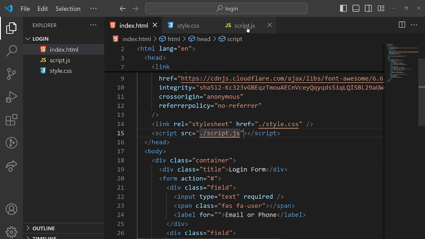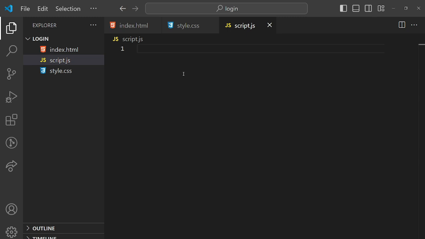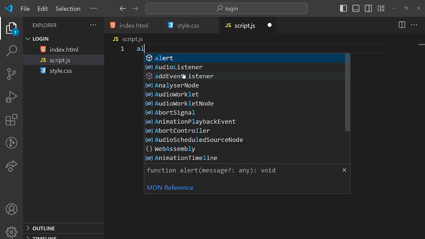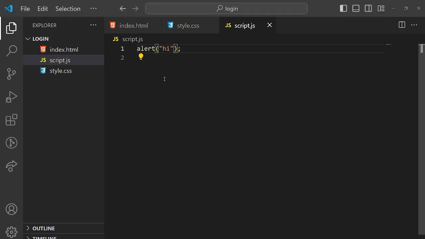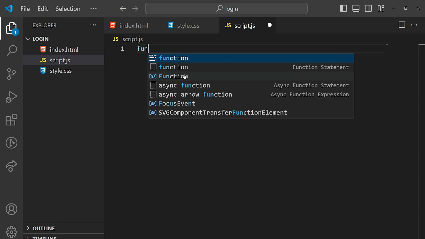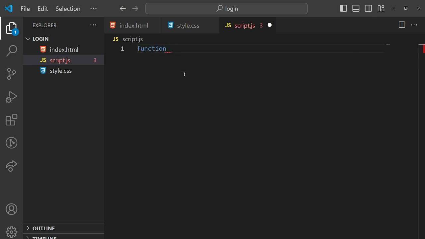Okay, to check this script.js, we need to write alert, and here I need to put hi. Save it. The hi alert is coming here, so it is working perfectly. So let's write our JavaScript code here. For that, we need to create a function, and the function name is togglePassword.